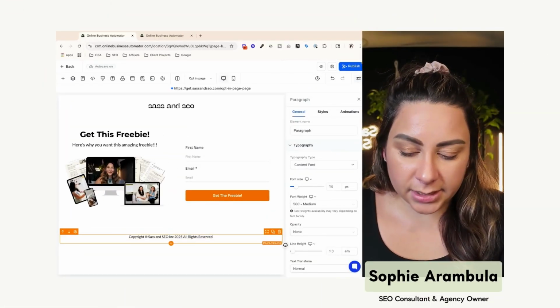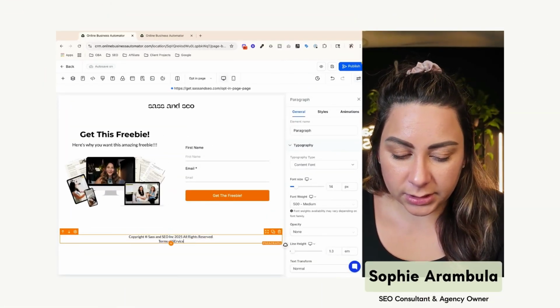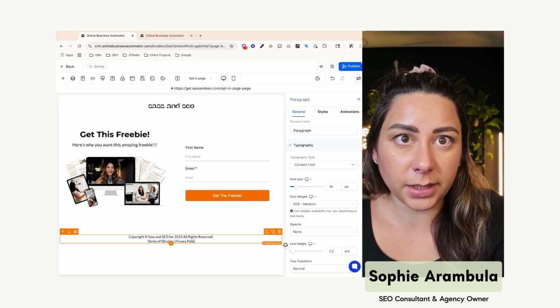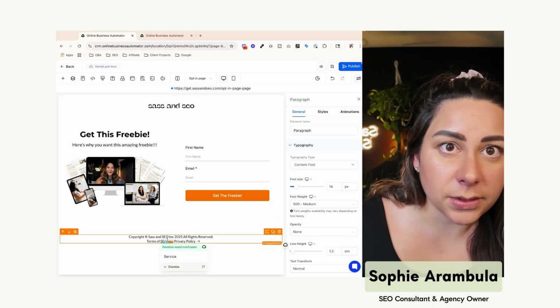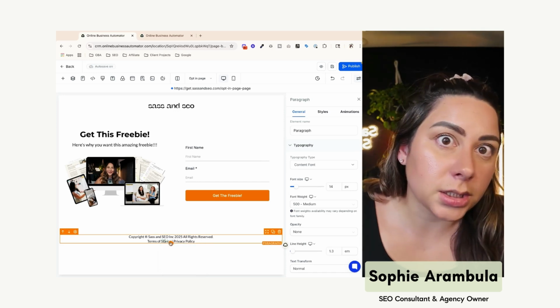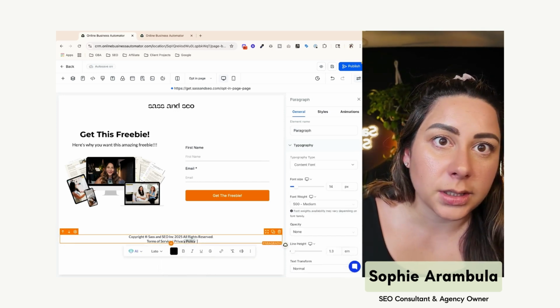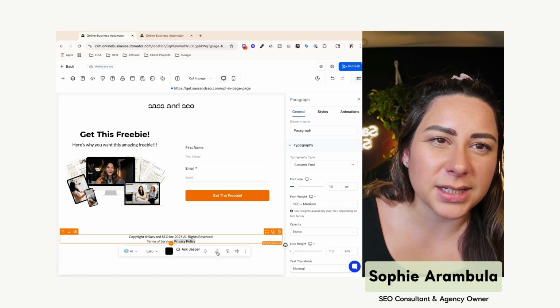Now it is best practices. You do want to have your terms of service and your privacy policy links on your pages. You should have those on your site. If you don't already, make sure you go and get it. It's very important that you do have this. So let's go ahead. I'm going to hyperlink these. So I'm highlighting the text and then I'm going to link.